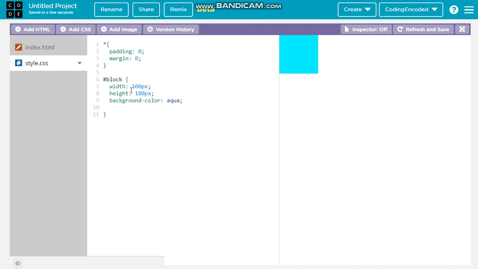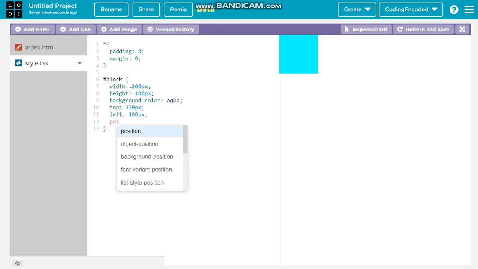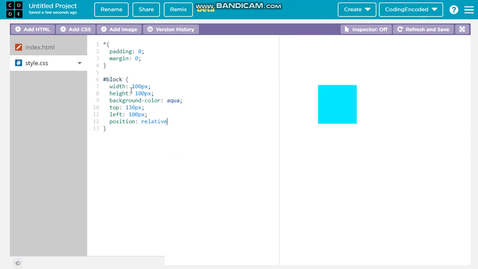We don't always have to have the block all the way at the corner. How do we do that? We put top and then we can put 130 pixels, with a semicolon, and then we can have a left of 100 pixels, and then a semicolon. But after we did that, nothing happened because we have to make the position relative. Now position is relative, and it moves smoothly. We can change the top and left to how much we want. We can make this 300, and you can just play around with the numbers and see what you want.